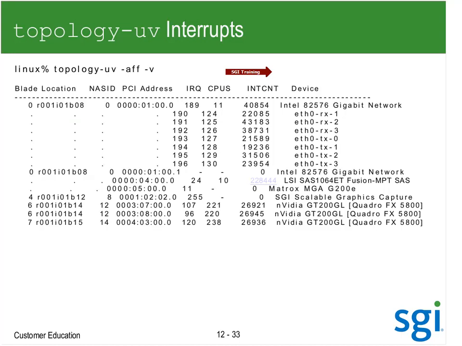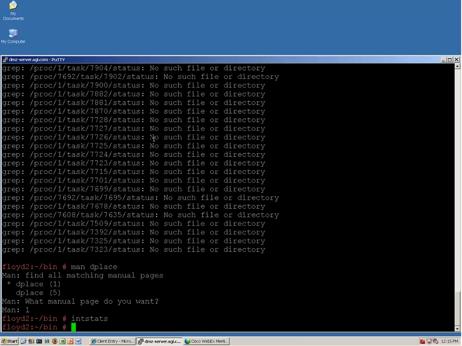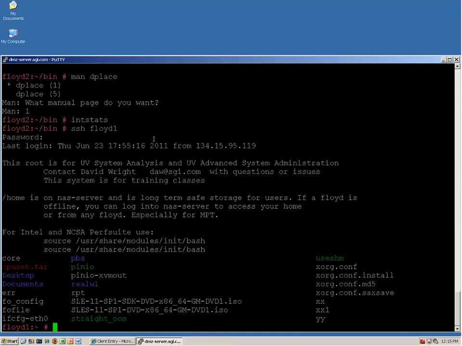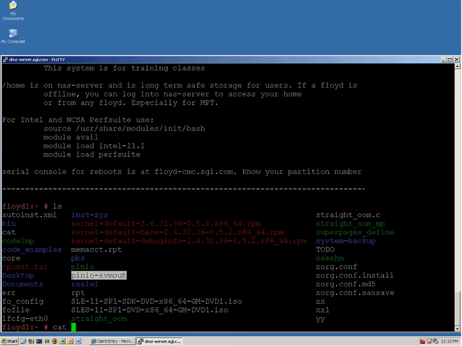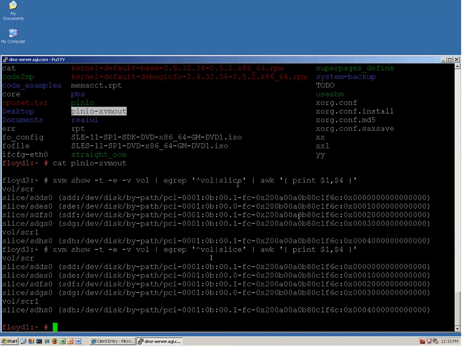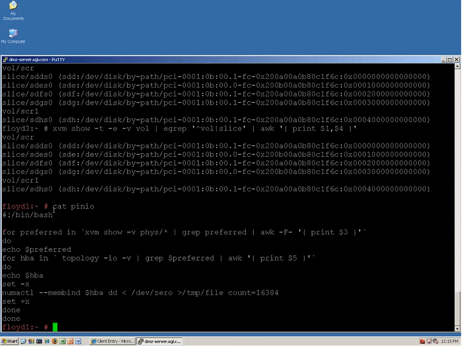Let me share my desktop again. I think SSH deploy one. If you look, I created this cat pin. That's not the one I want, just cat pin IO. So what I was trying to do here was with XVM, figure out my preferred path. And then for that HBA, find that HBA in the topology. Grab the HBA, echo it. Basically, this would be the node number. If I looked at it, column 5, get the node number, and then pin my process down to the node that had that HBA.